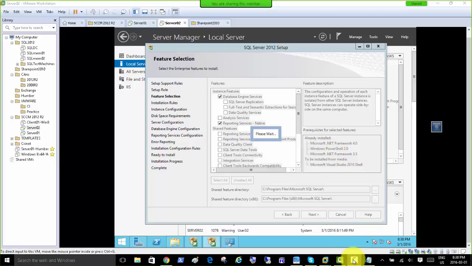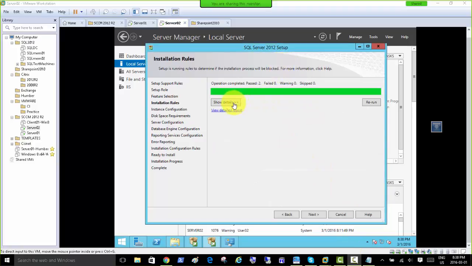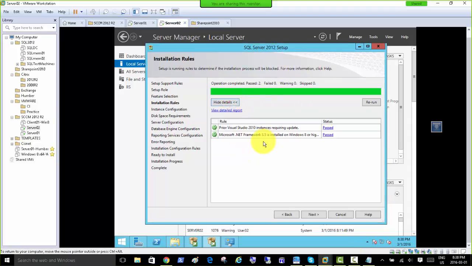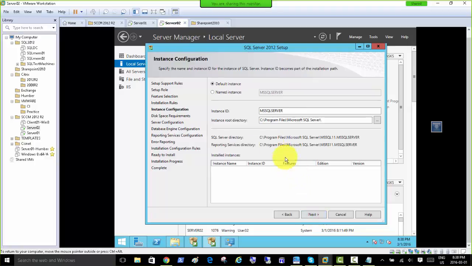And yep, it is recording. Okay, now show details again. It did pass 2 more tests. Next. Okay, so default instance, let's keep this name. This instance is dedicated for SCCM, so whatever name is there, just keep it like that, the default one. And the path is also C drive. Next. Nothing changed on this screen in instance configuration on the left, right? Left, right, okay.